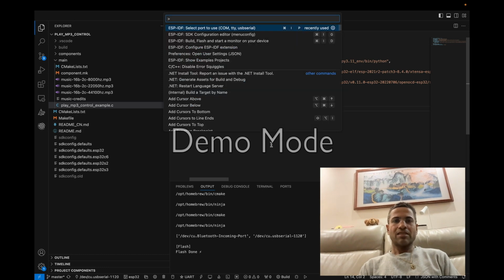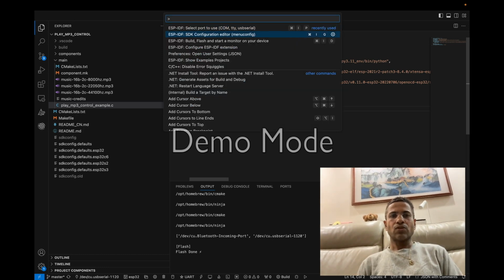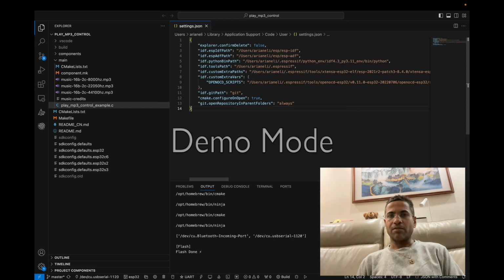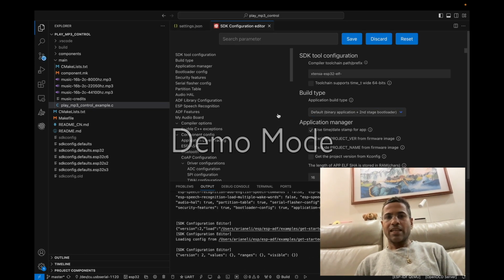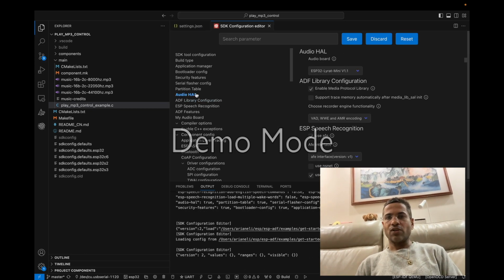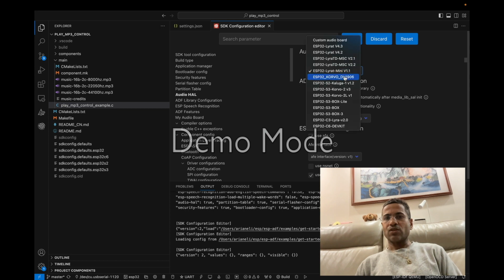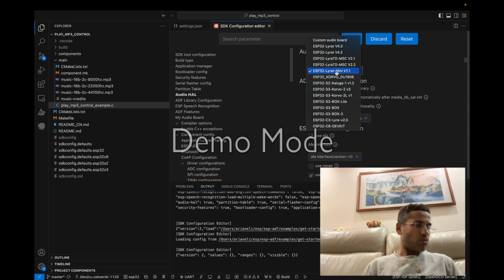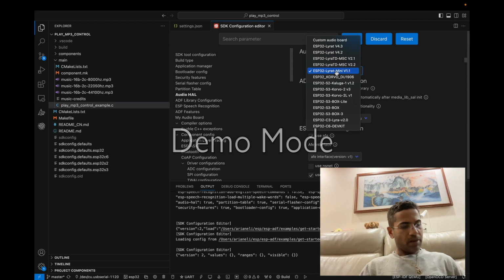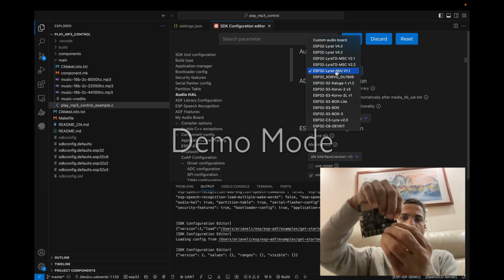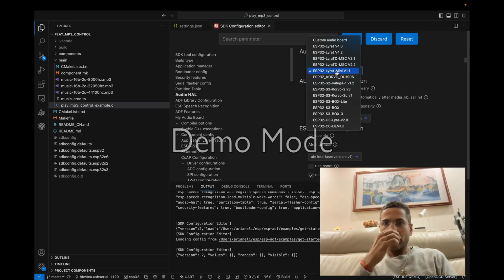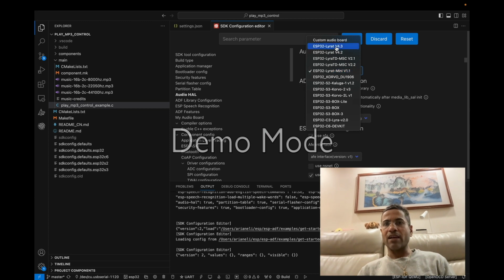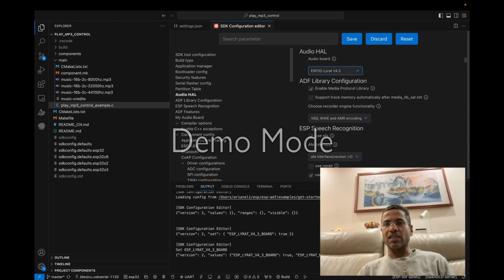So what happened is that we need to go to the ESP-IDF configuration editor, manual config, and here you go to Audio HAL and make sure that the Lyra Mini version 1.1 is selected, because that is what it says over here, right? Earlier it was selected to Lyra v4.3, which is not ours.